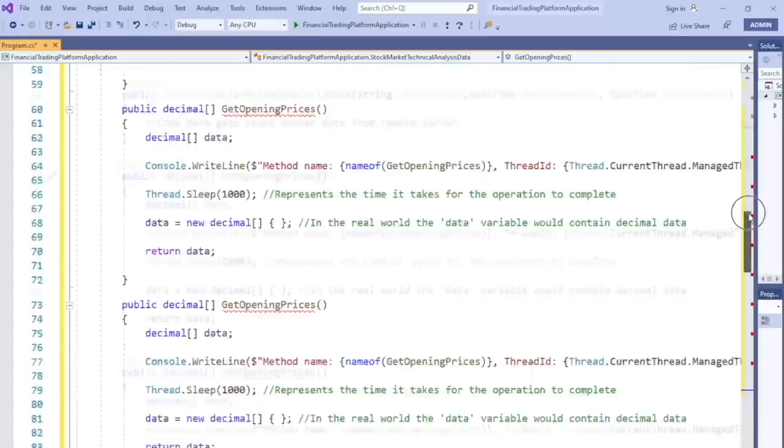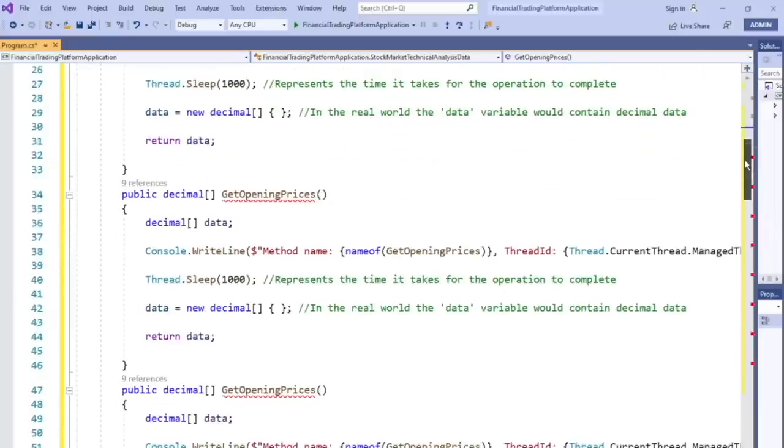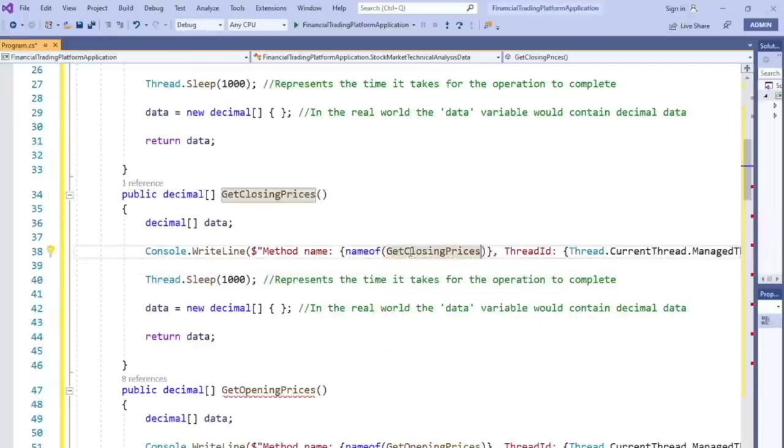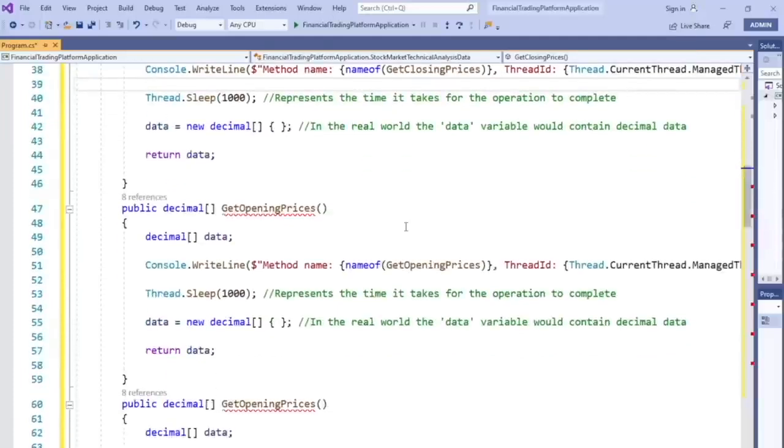Then let's modify the code appropriately for each method. So the next method is named getClosingPrices and is responsible for retrieving the daily closing prices of the relevant stock from the raw downloaded stock market data. Let's say it runs for 1,000 milliseconds.